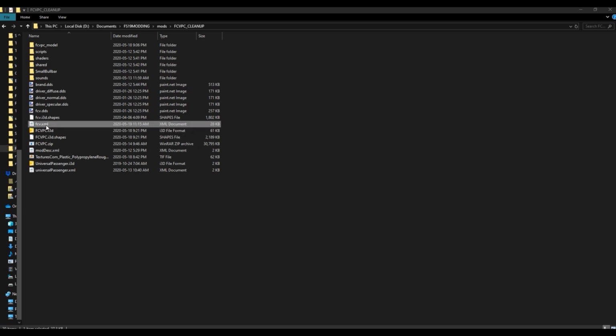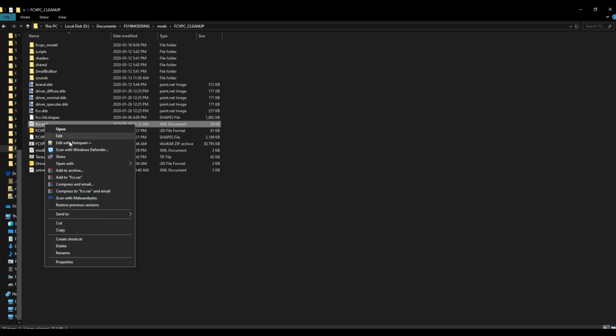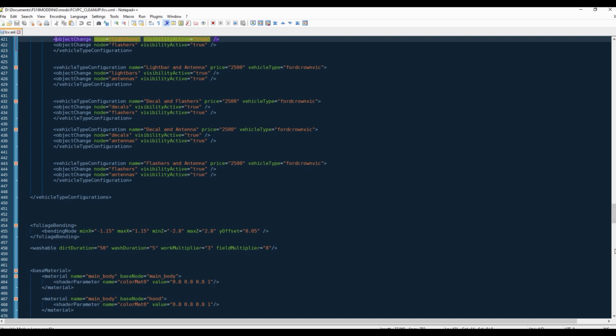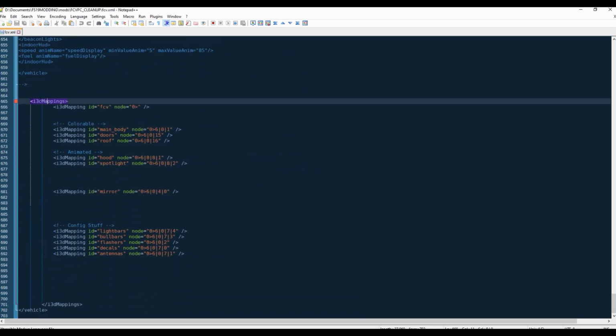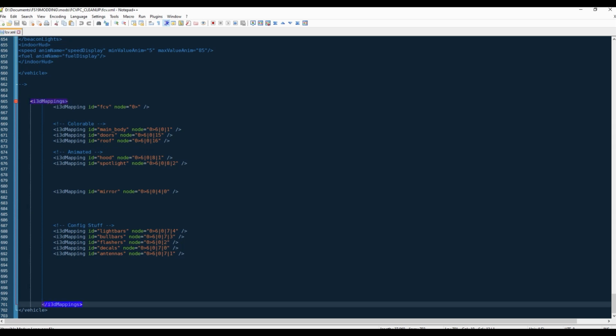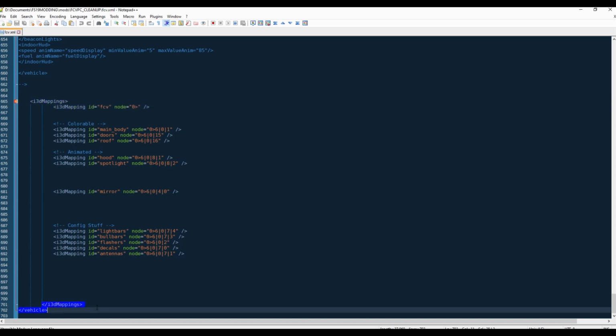Alright, so what is an I3d mapping? Where will we find it? I3d mappings can be made in the XML file. They're generally put at the bottom of the XML file where they're out of the way. And to have I3d mappings, you generally have an opening and closing tag like this.